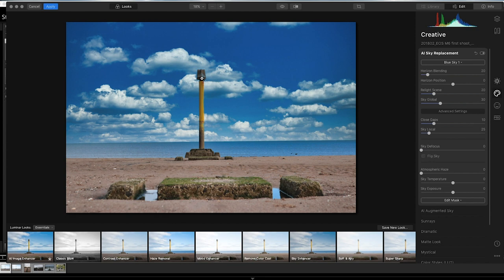I have noticed it might be a bit of an overlap there, but it does recolor the scene as well. Relight scene, so you can do a lot more here. You can darken it. You can also do sky global. Not too sure what that does. No difference there. Sky temperature, so that's quite blue, and that is warming it up a wee bit. And exposure, you can brighten things up a wee bit, or obviously darken things down.